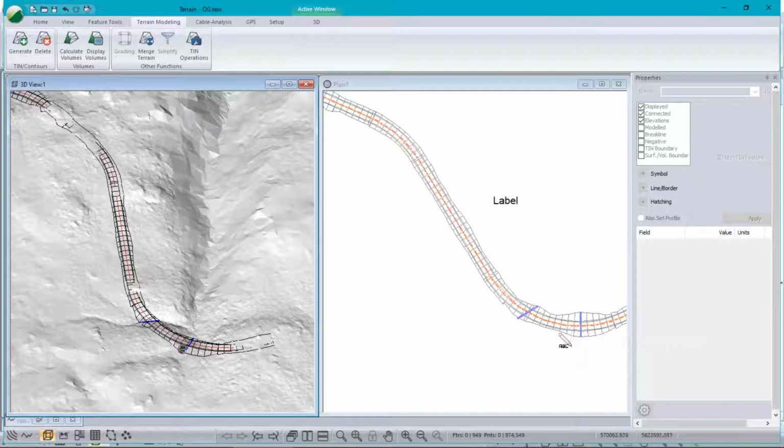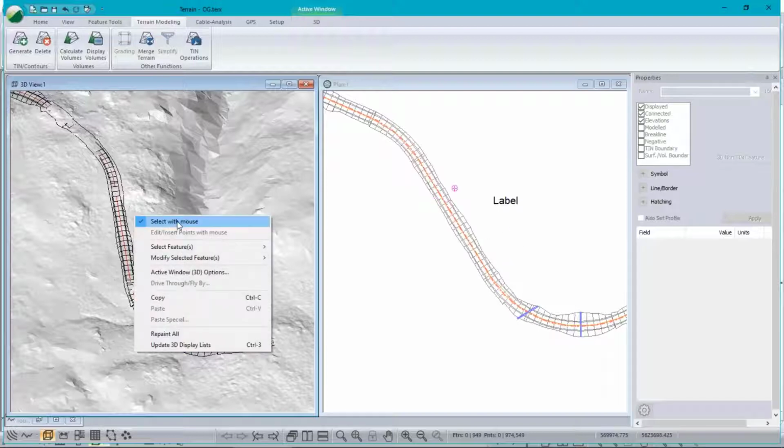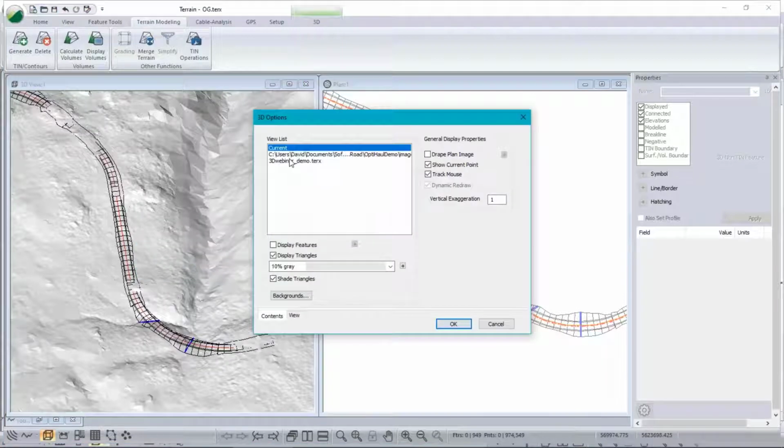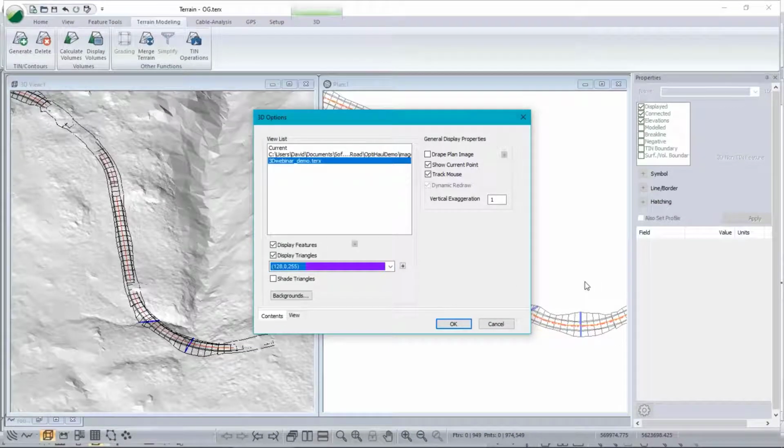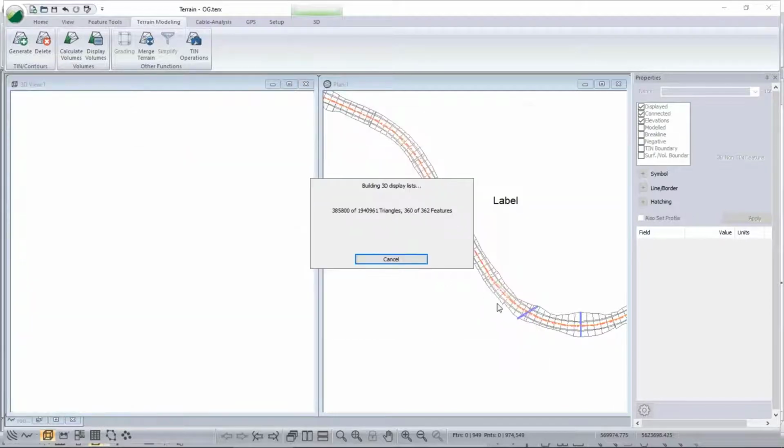Right, so there is a surface in the background, and I'm not sure why, but it's not set up to display triangles. How about a blue road or that color? There, I love that color. Okay, shade triangles. Okay.